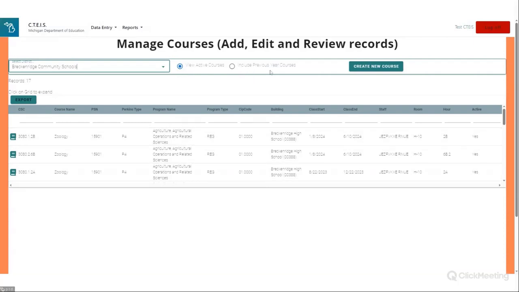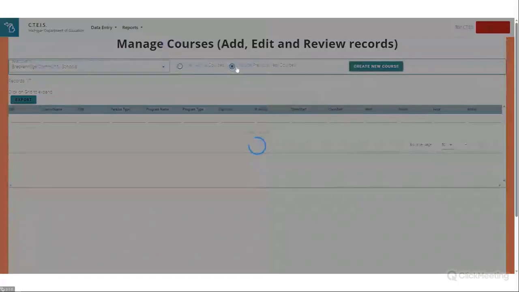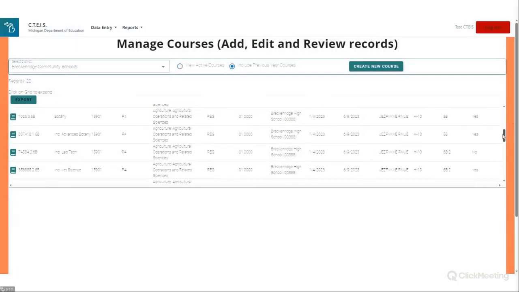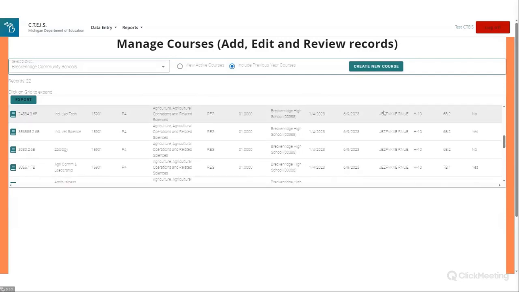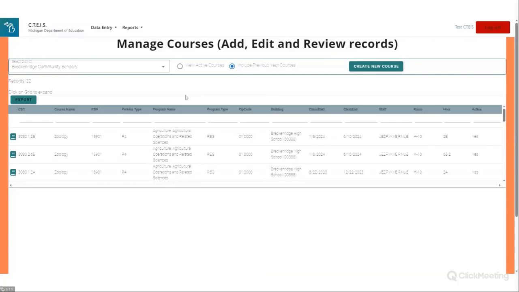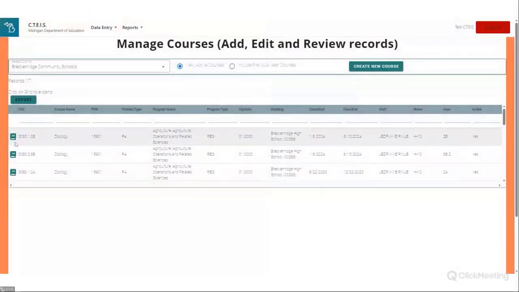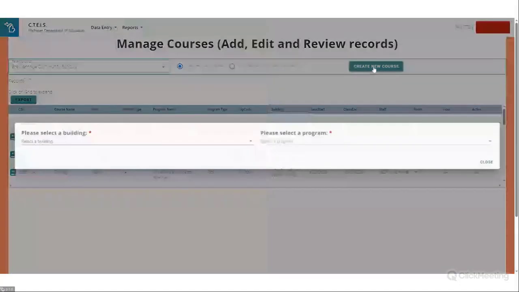If I want to include previous year courses, I can click this button here, and it then will give me courses that are not active. So here it shows no. Okay, so when we're ready to go in and edit current classes, you can click this book icon, but right now the demonstration is going to be create new course.